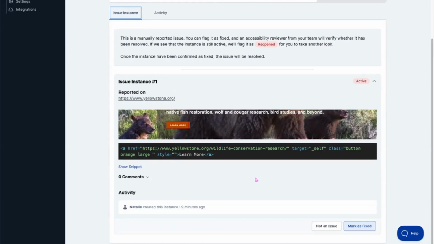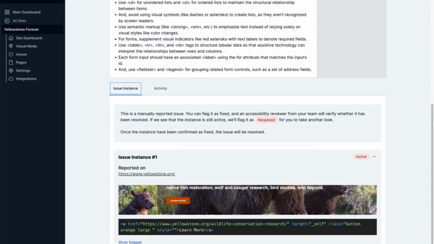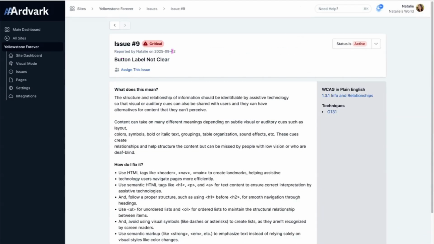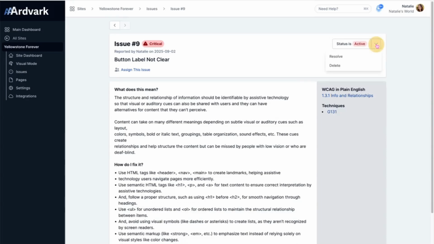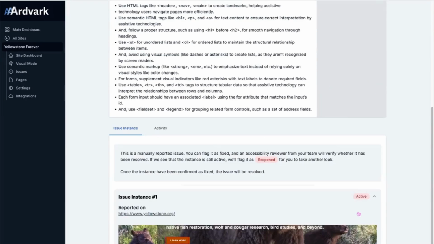So here, whenever you're fixing these manual issues, you can mark it as not an issue if you're a developer working on it, or mark it as fixed. And these will go back to the accessibility tester to confirm. So whenever somebody manually reports an issue, it has to be manually confirmed by a person. So these work a little bit different, but still the same, right? You still want to mark these as resolved, etc.